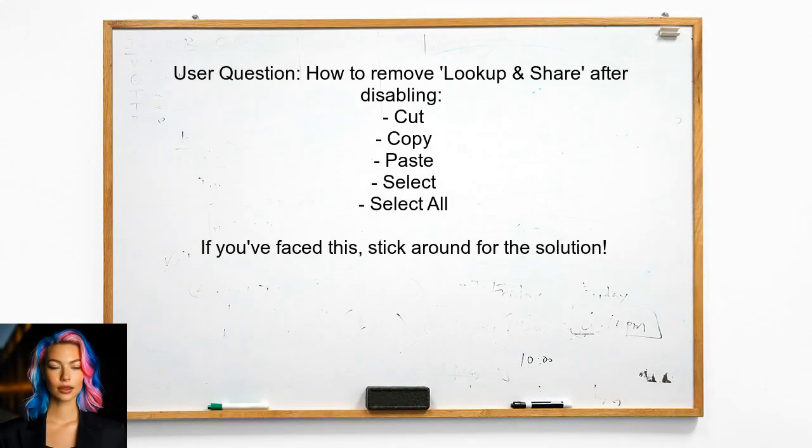Here's the situation. One user reached out asking how to remove the lookup and share option after successfully disabling cut, copy, paste, select, and select all. If you've been in a similar boat, stick around as we dive into the solution.